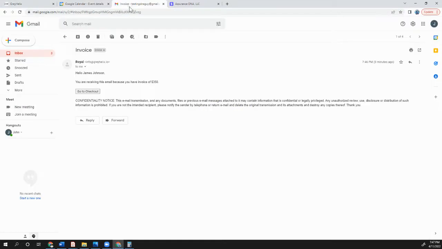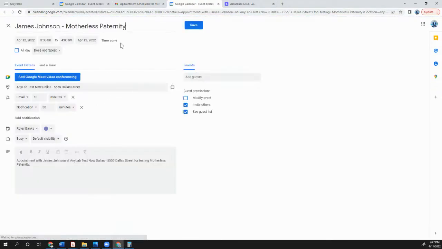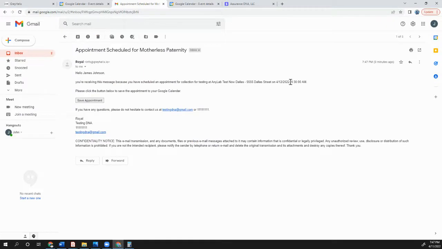Now, in the meantime, James is going to get an email as well for the appointment. That's the automated email with all the information, and he could save it to his calendar as well. One thing we're working through to change is the time that gets generated here. We're working on changing that, but he can actually change that time himself. However, in the actual email is the time.